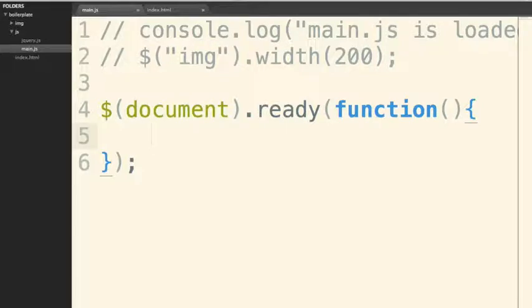And what this is telling jQuery is: the document, when it is ready, run this function. Okay, let me repeat that. So jQuery, the document, when it's ready, run this function and run the code inside the function.